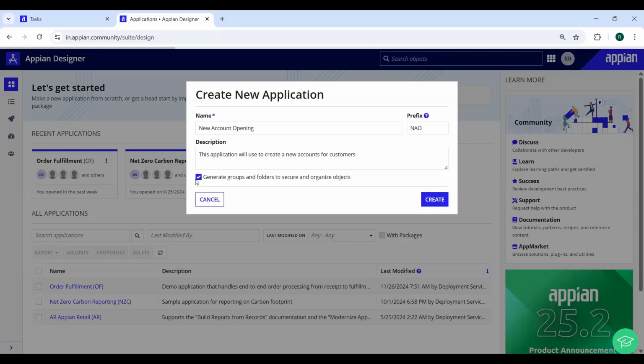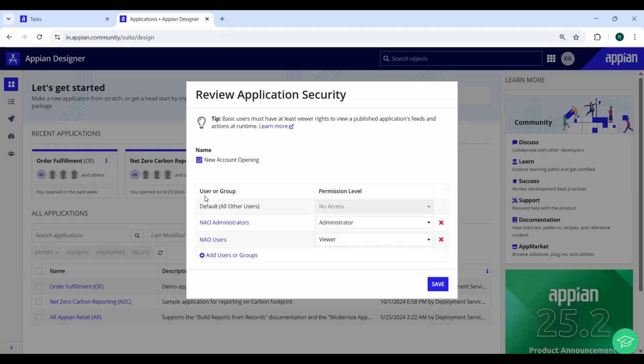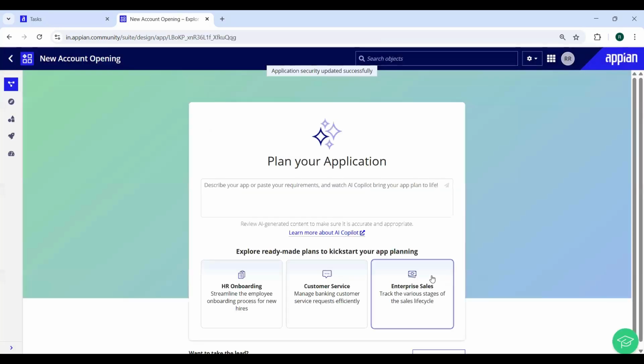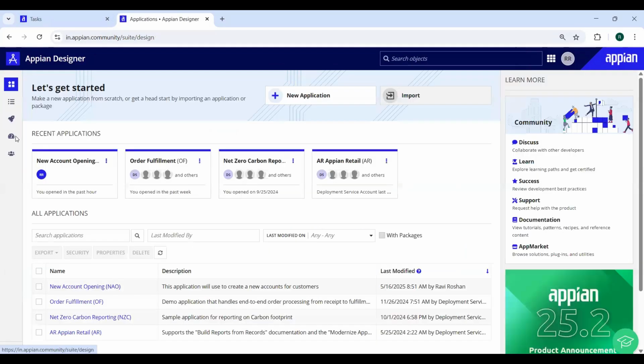Now, when you hit create, because the checkbox was checked, Appian creates two groups. You see NAO administrators and NAO users. So two groups were created within the application, where the administrator users have the admin access and NAO users have the viewer access. We'll talk about the groups inside it, but just to give you an idea, the two groups get created. So when you hit the save button, your application has been created. If you go back here, this is the back icon. If you click this one, you will be able to see that the new application has been created, new account opening. Okay.